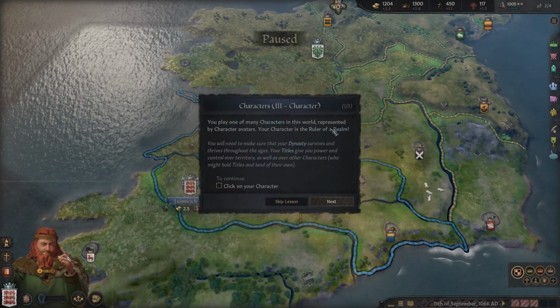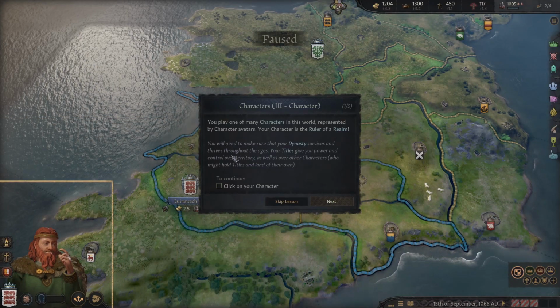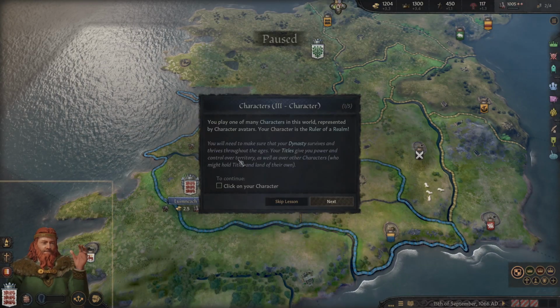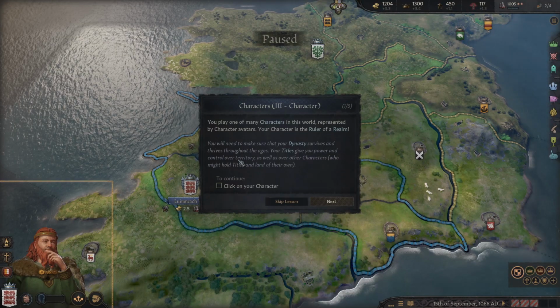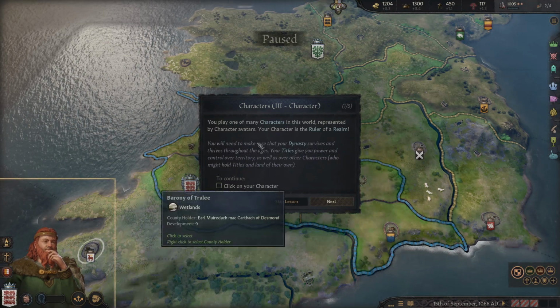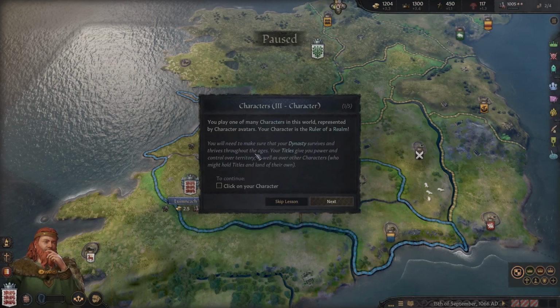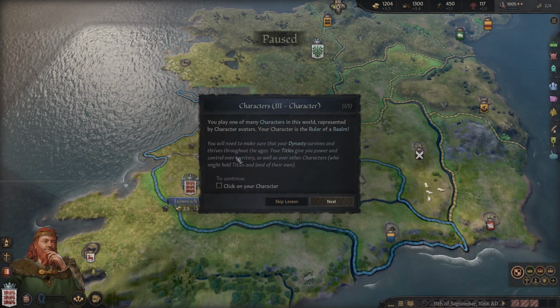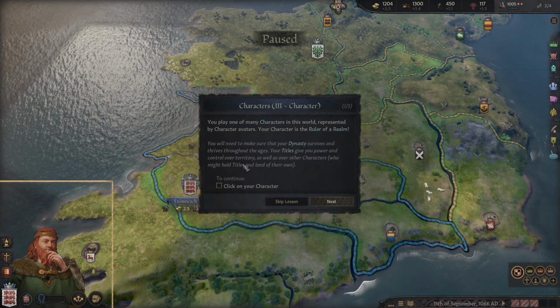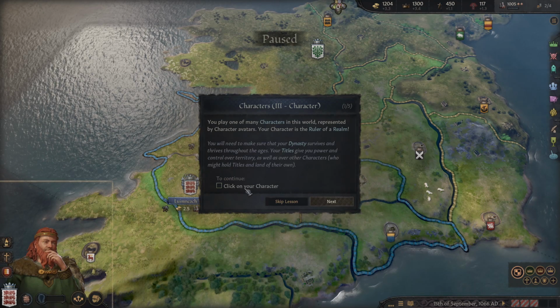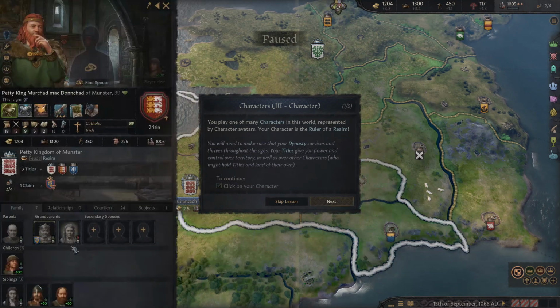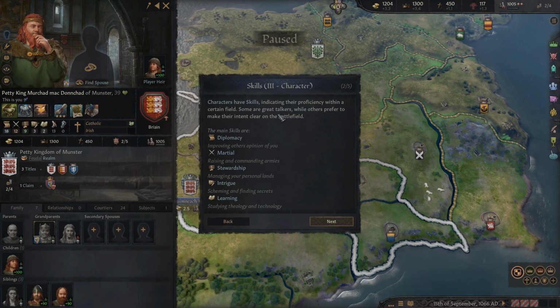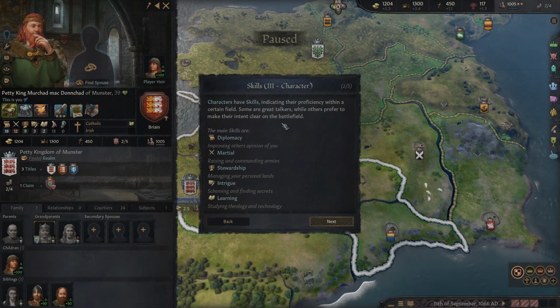You play one of the many characters in this world, represented by character avatars. Long ago, your character is a ruler of a realm. You will need to make sure that your dynasty survives and thrives. Throughout the ages, your titles give you power and control over territory as well as over other characters who might hold titles and land of their own. Click on your character. Characters have skills, indicating their proficiency within a certain field. Some are great talkers, while others prefer to make their intent clear on the battlefield.